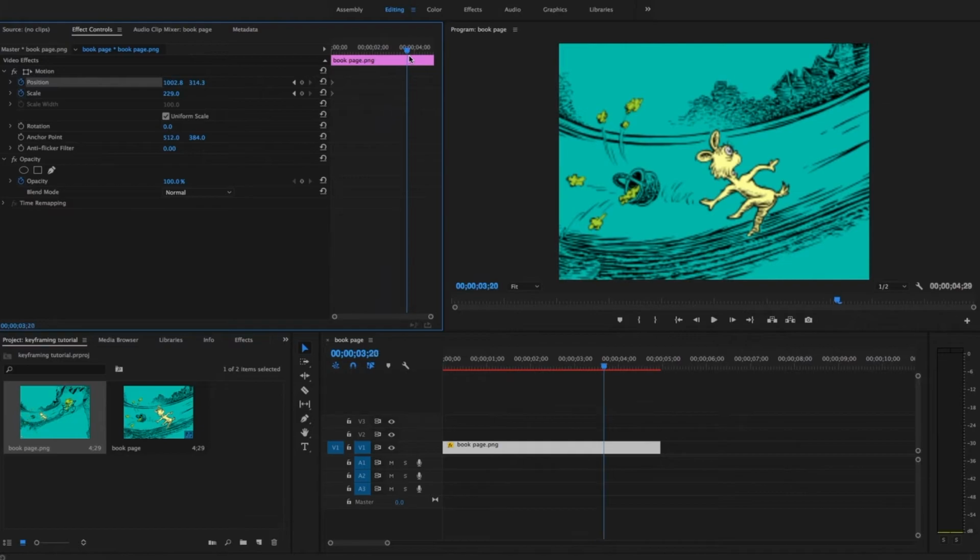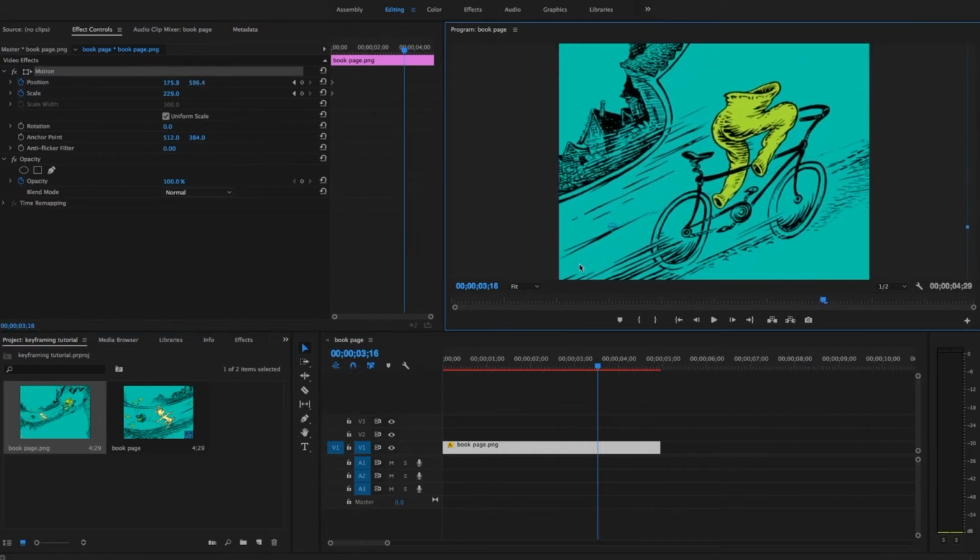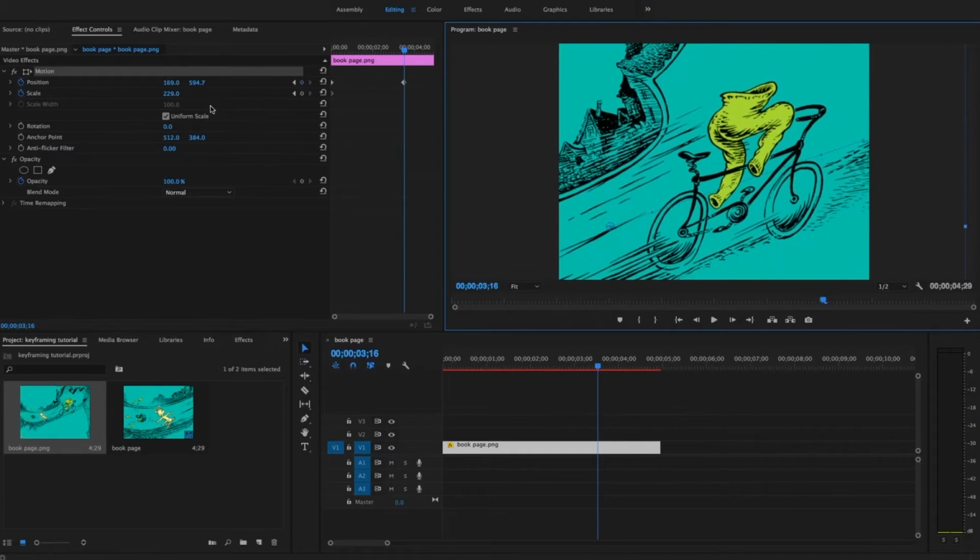Then move the blue flag over in the timeline, set a new position keyframe, and move the image to wherever you want it to pan to. Since you set the scale only in the beginning, the video will not zoom in.